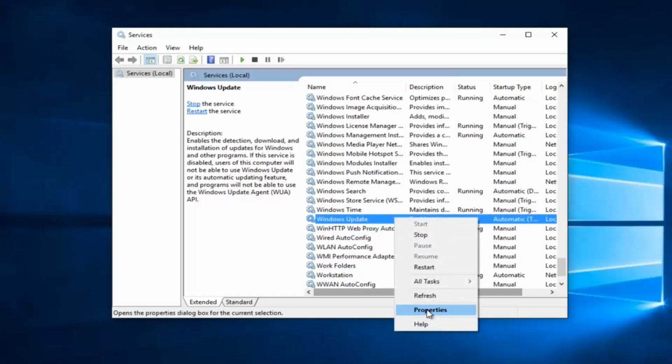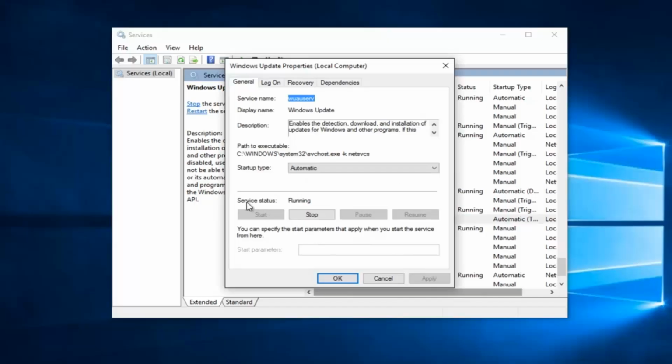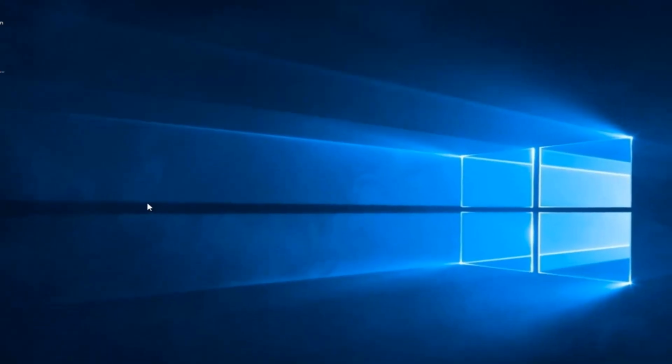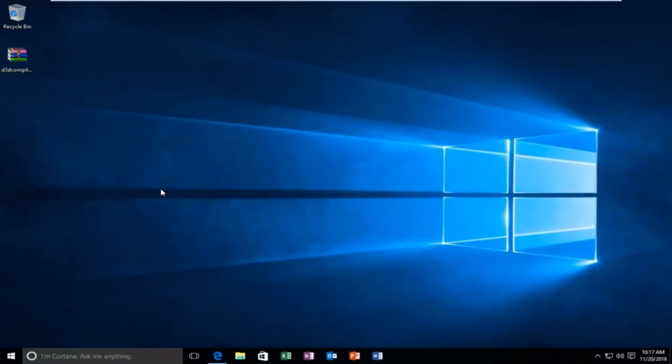And if you right click on it and then go underneath Properties, it should say Service Status Running. If for some reason it says stopped, you would left click on the Start button right here, but because it is running, this option is grayed out. So once you're done doing that, you can close out of these windows and then try to run the Windows Update again, and hopefully it should work for you guys.